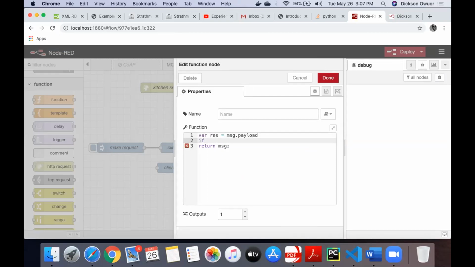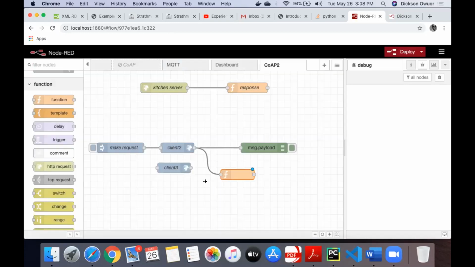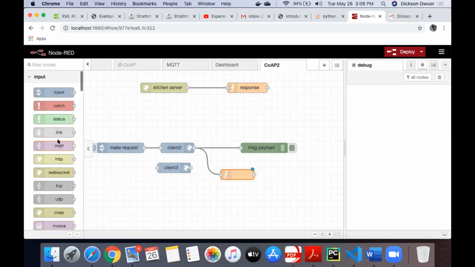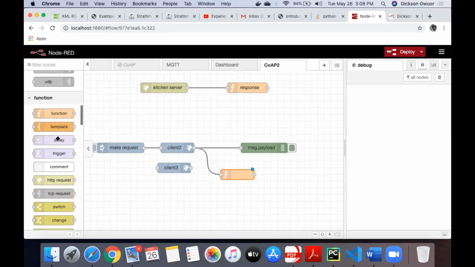And then he's used an if that is greater than or equal to 25, then message.payload is hot, okay? And then you have the other if else. Sorry, so you have that and that, okay? So you can add the other if else. I don't want to repeat what he has done. And then you just add a debug node here.